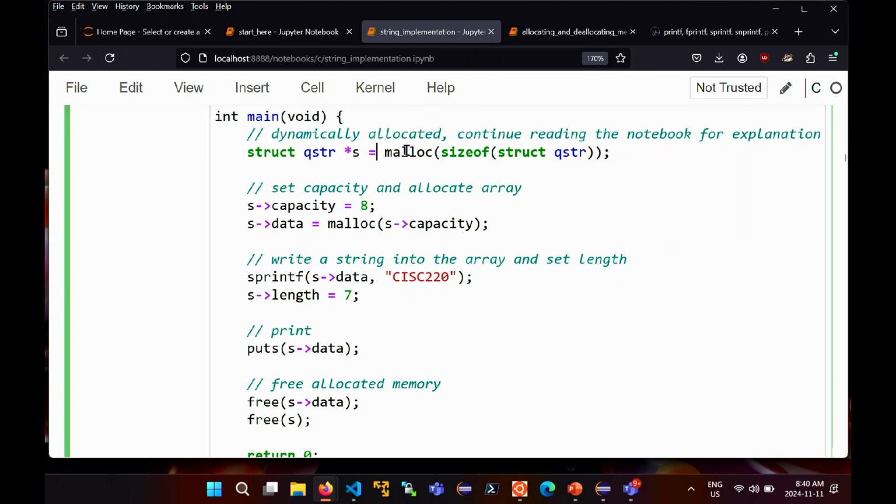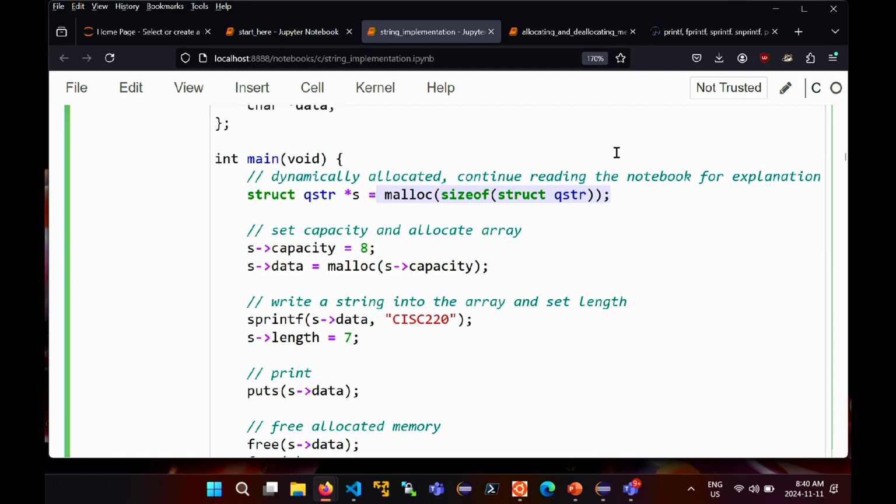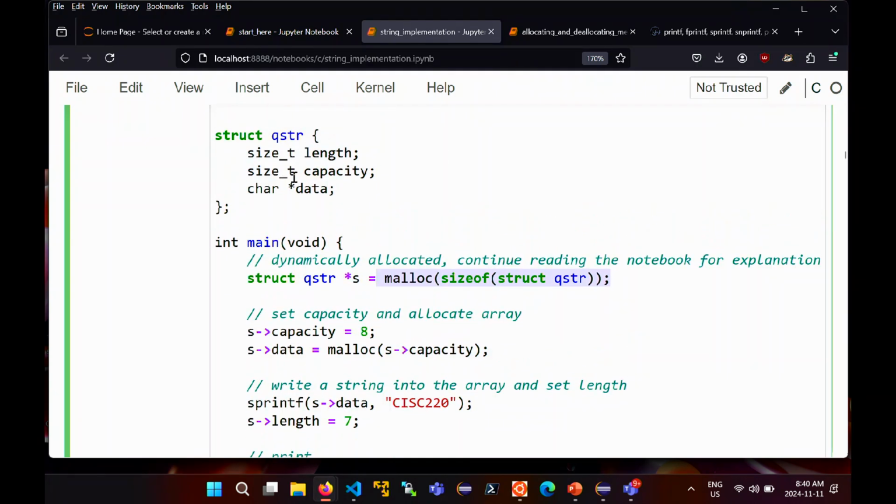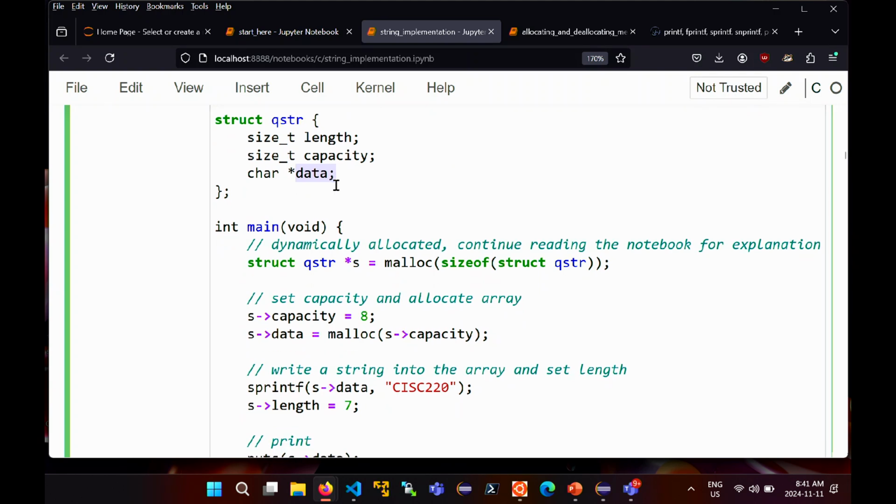Okay, so allocate a new QString and keep a pointer to that QString object. Now if I want to use it for something, like storing a string in this array, first of all I need to allocate a new array. This only allocates a structure. So I have a length, I have a capacity, and I have a pointer. I don't have an array yet, so now I have to go and allocate that array.